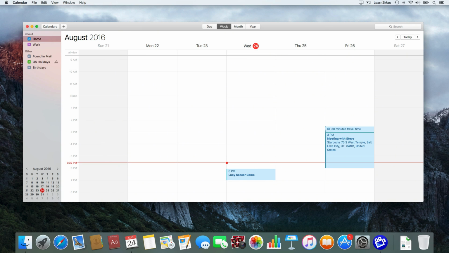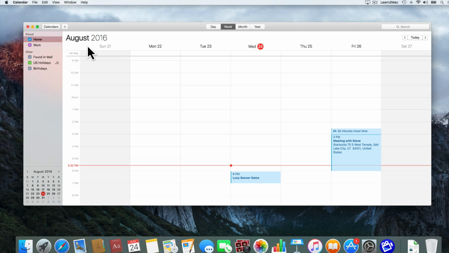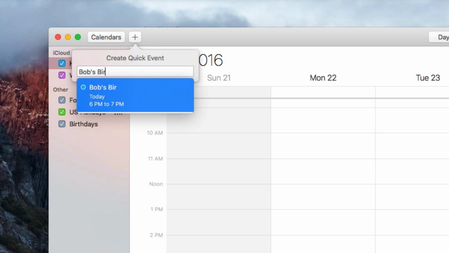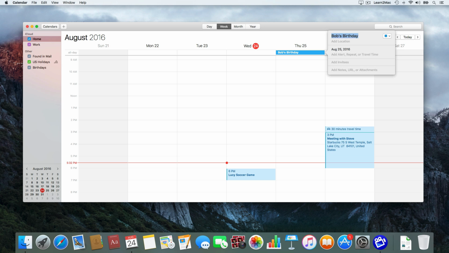There are some events that may not have a specific time, for example a birthday, an anniversary, or a holiday. You can add events like these to your calendars as well. To add these type of events from the Quick Event button, we simply don't specify a time. For example, I could type Bob's birthday, August 25th, and it will add an all-day event.